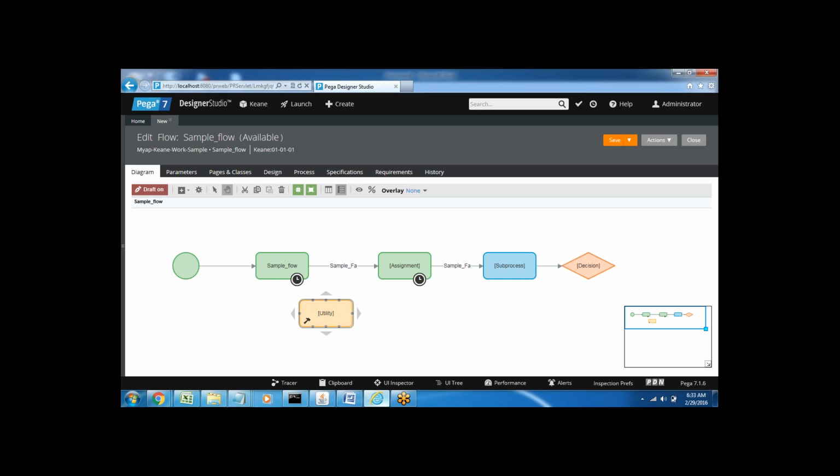Accordingly we have to use the shapes in the flows and configure the flows, and in these shapes we'll configure the rules. If you want to configure a flow action rule, we will provide it in the assignment connector. If you want to configure any flow rule, we will configure it in a sub process directly in the shape properties. In the decision shape properties we will configure a condition like decision table, decision tree, map value, or when conditions, and in the utility shape we will configure the activity rules.